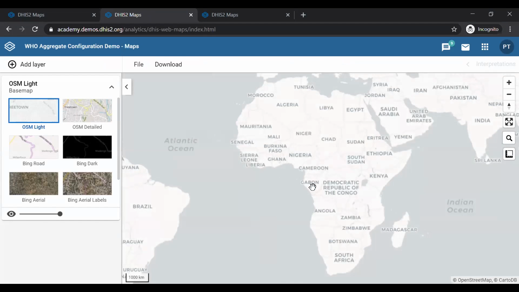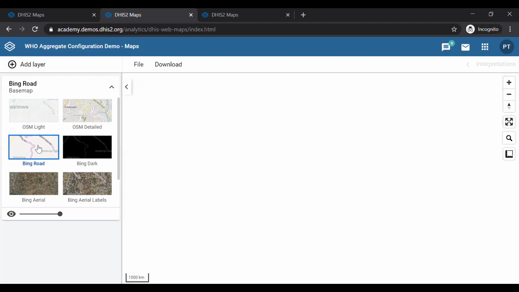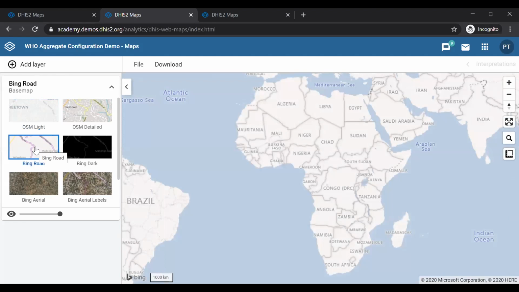So the map I'm actually thinking of designing would be HIV tests performed for the last 6 months, right? Okay. And I want it to be disaggregated and shown at facility level, right? So that's what I'm going to design. So to design my HIV tests performed map, the first thing I need is a base map. So I'll be using the Bing road base map. I will select this one, okay, right?